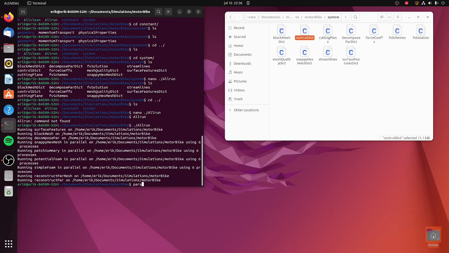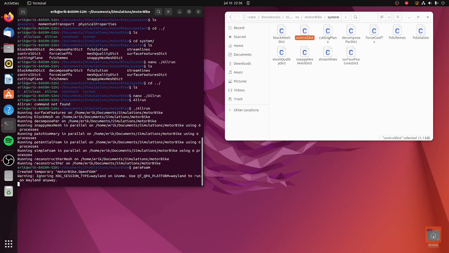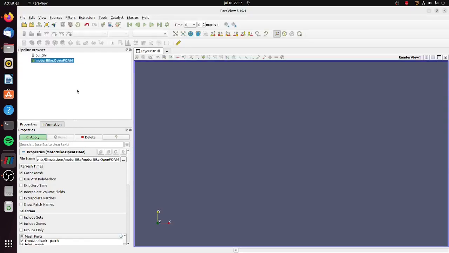I'll also show this a little bit later in my data analysis results. You can view the results of your simulation simply by typing paraFoam. This is some collaboration between ParaView, the actual company, and then OpenFOAM, the software we're using. Just type in paraFoam, and then it will open up ParaView in an OpenFOAM-friendly way. So this is a lot of buttons. You only need to know a few of them, and that one is the apply button.